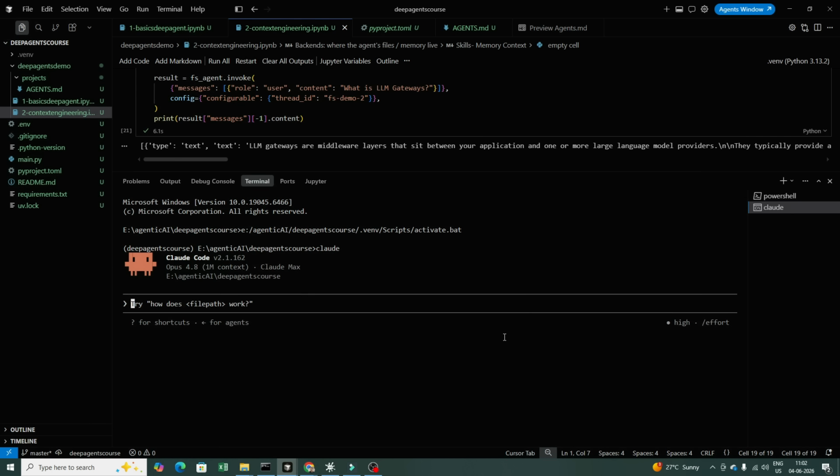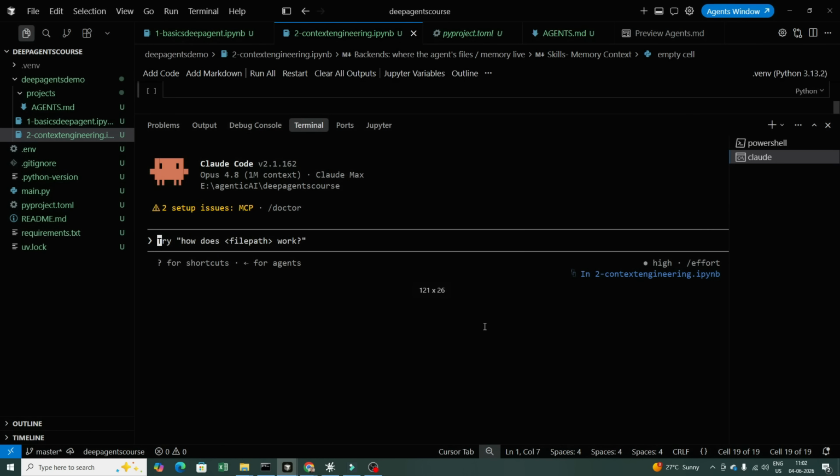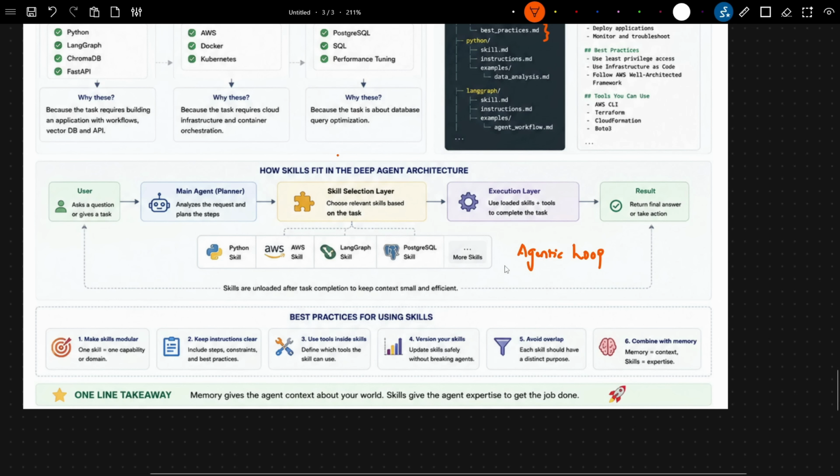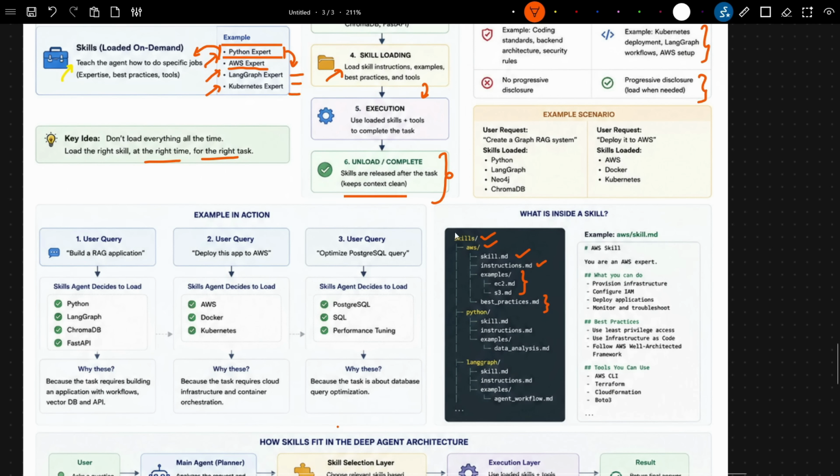Now the reason why I'm writing Claude over here is because I want to create the skill with the help of Claude. So the basic thing I will do inside this deep agent demo is create a folder which is called, let's say, skills. If you see over here, what is the folder structure that we specifically have? Let's say skill is there. And you can also give a screenshot of an image in order to go ahead and create skills.